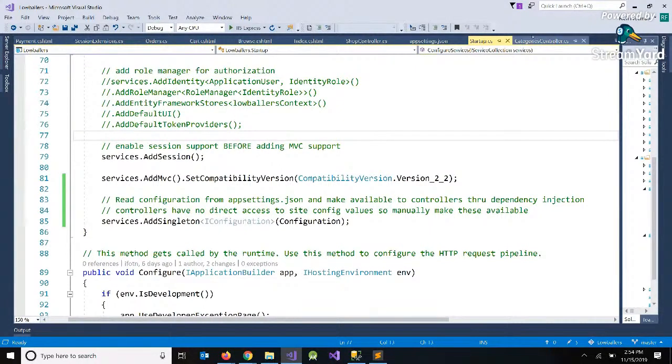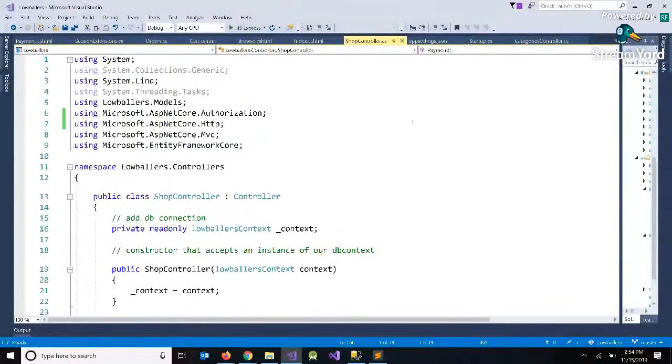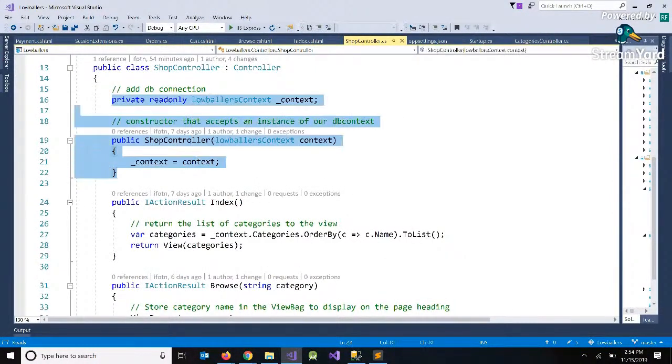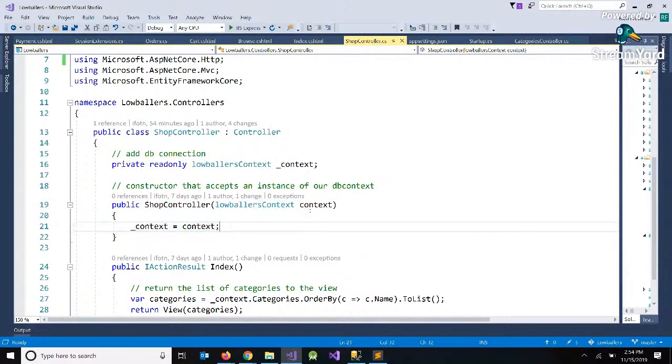So we'll take a break in a second. We now need to configure the shop controller. In fact, our controllers already use dependency injection. It's already happening here. We have a constructor. What kind of object does our controller need when it gets instantiated? What's it getting right now? Right, in order to function, it has to have an instance of our DB context. So it's being injected here.